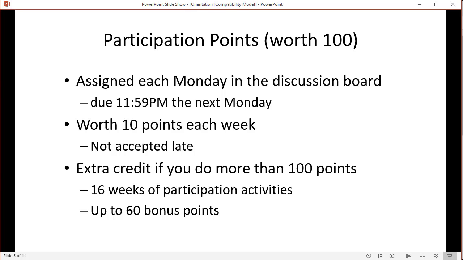Participation points, again, will be assigned every Monday in the discussion board. They'll be due at 11:59 p.m. the next Monday. I will only accept them the week that I assign them. That's to keep you guys motivated to keep checking into the course and reviewing materials every week and not just checking out. They'll be worth 10 points each week, but you notice that we have 16 weeks of class, so that means that you could earn up to 160 participation points.